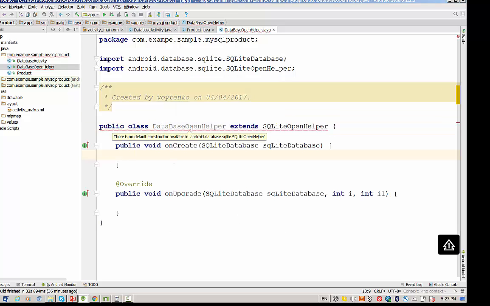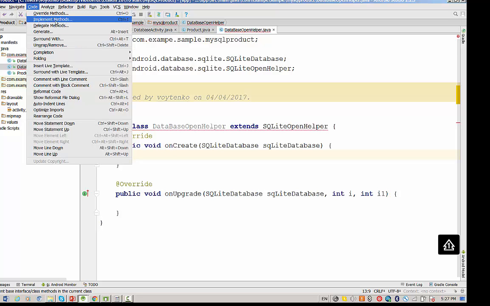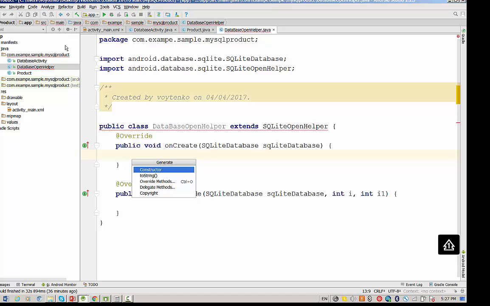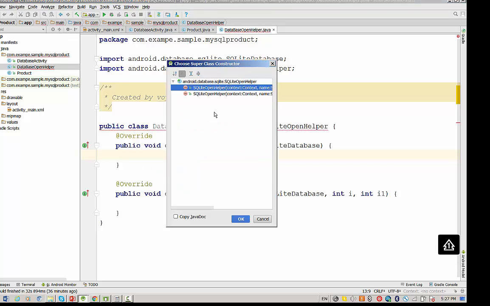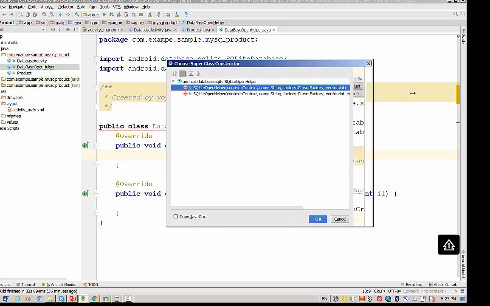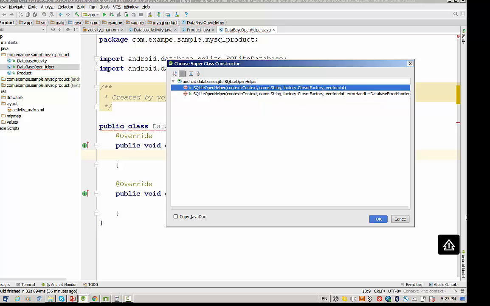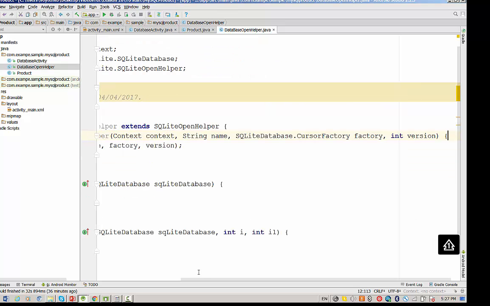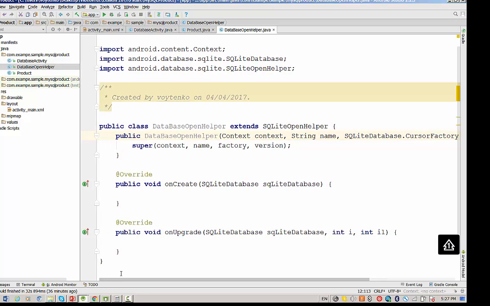One more thing we need to do is create a constructor. I will choose here Code, Generate, Constructor, and I will create a constructor with four arguments. All right, so a lot of stuff is done by default. Now we have to adjust the code according to our needs.